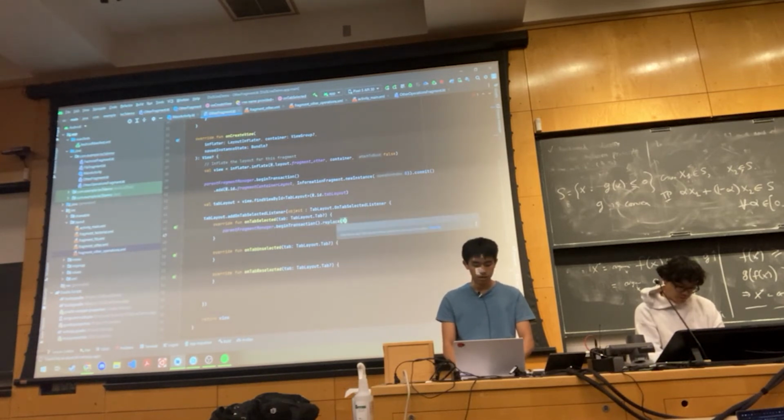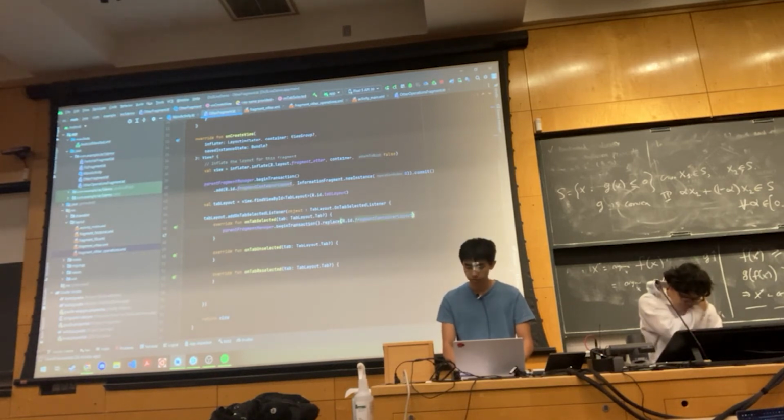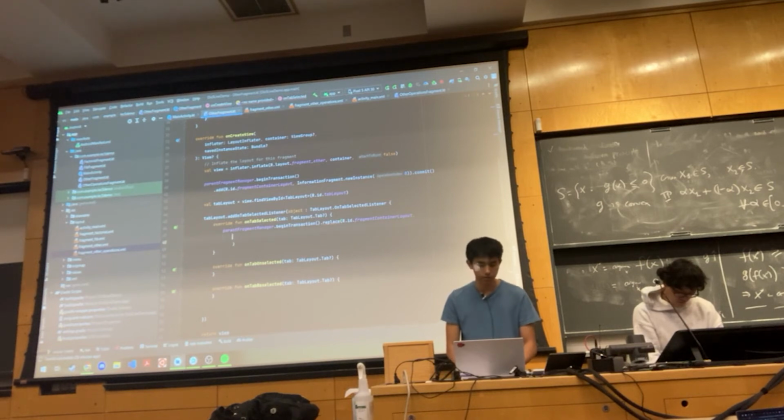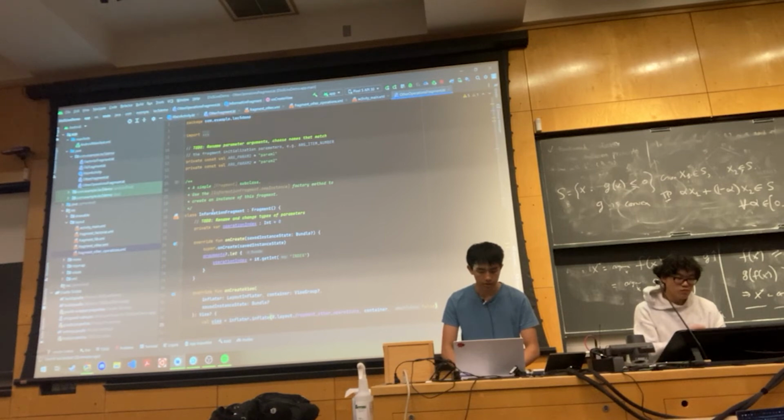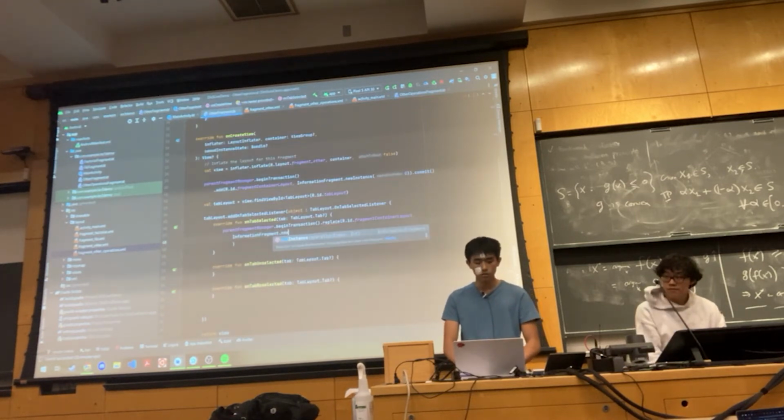with the ID of the container, which is fragment container layout, I think I called it. And we need to pass in the fragment. Now here's where we will use our parameterization. So the fragment that we want to put in here is the information fragment. So we would say information fragment dot new instance.